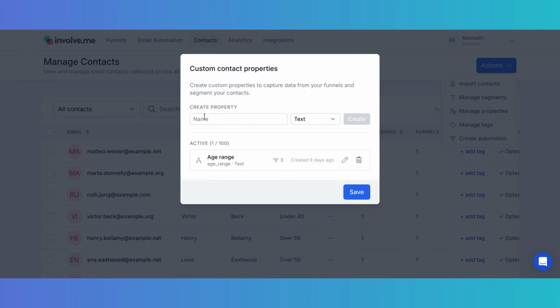Here, you can view your existing properties or create a new one by entering the property name and choosing the type of data you want to store, such as text, number, Boolean, or date. You can also create a new property directly from the contact property mapping setup in the funnel editor, like we saw in the first video.